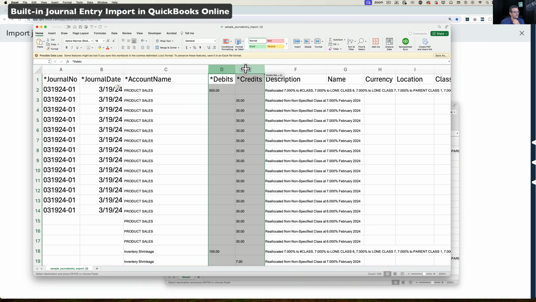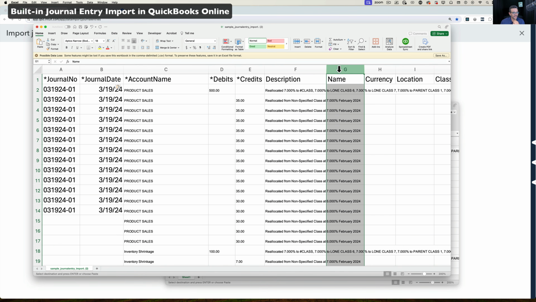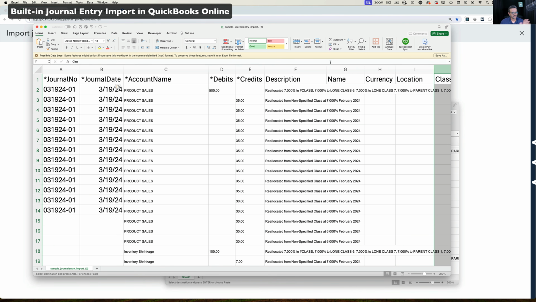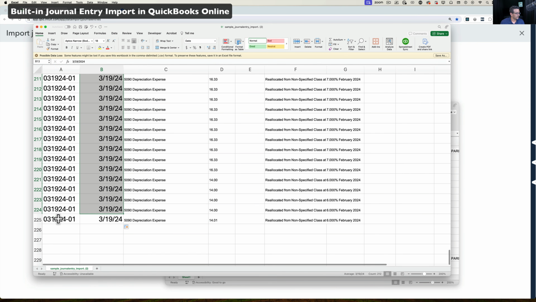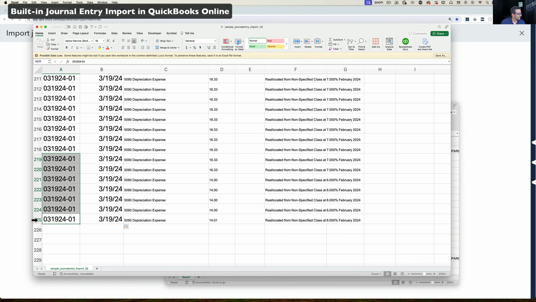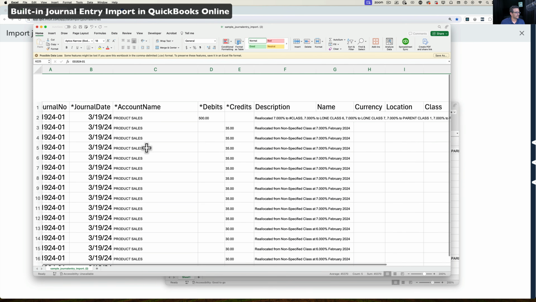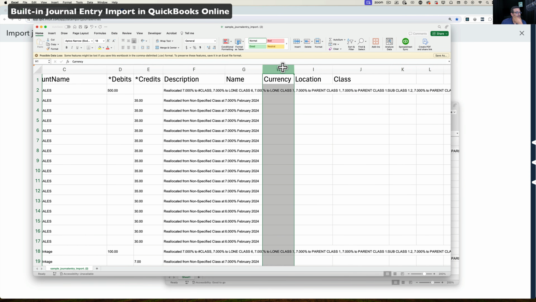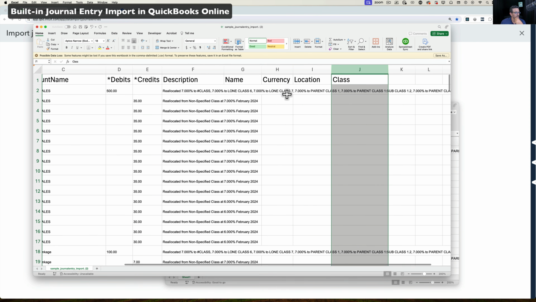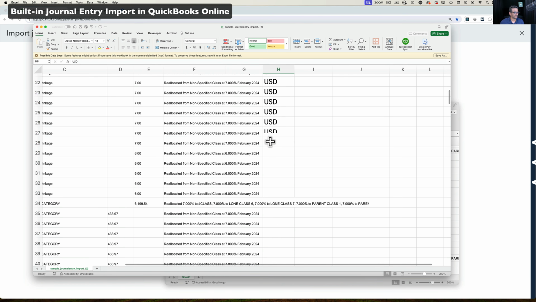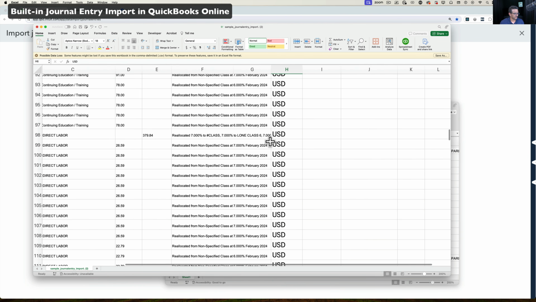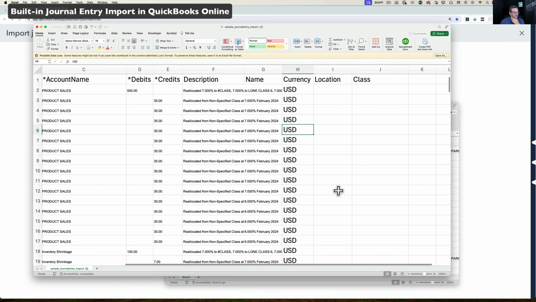So I've got my account name, debits, credits, description. Notice that we have a name column, currency, location, class. That's currently 100% blank. But what I'm going to do is bring these two fields down and bring the data all the way down here. That way, QuickBooks is going to know this is all one big journal entry with 224 lines. Okay, there we go. That's good. So now we have name, currency, location, class. For currency, I'm just going to put here USD, and I'm going to click and drag that down. That way it's USD throughout, and yep, it's all the way down. Perfect. Just wanted to make sure it was all the way down.